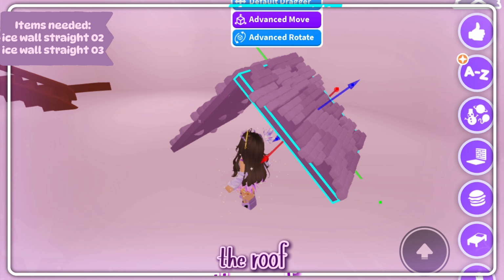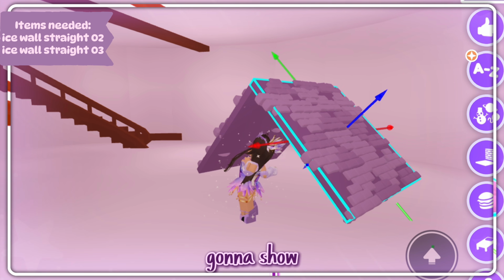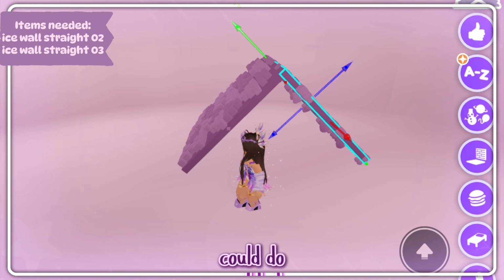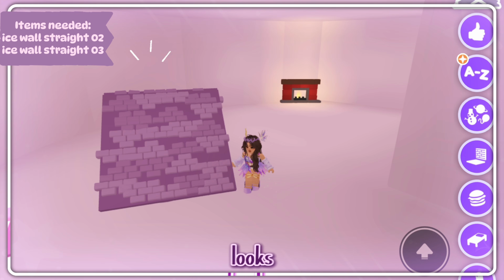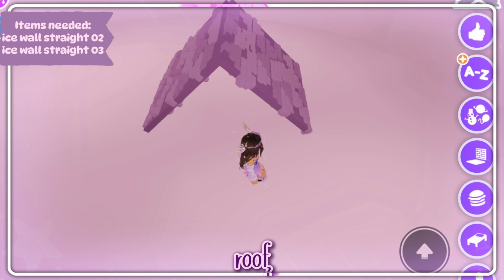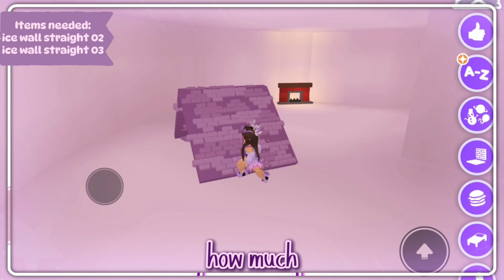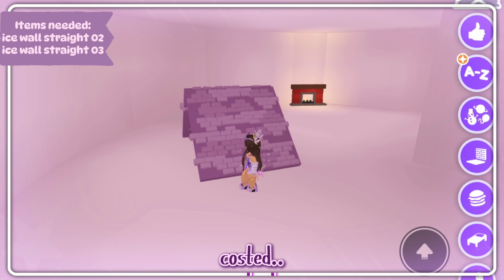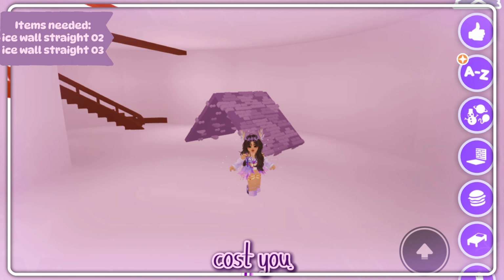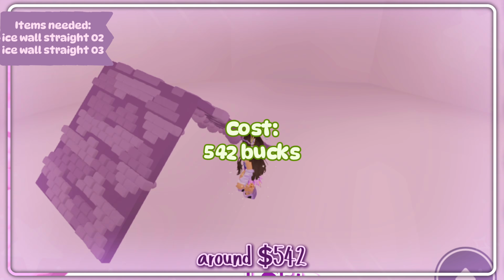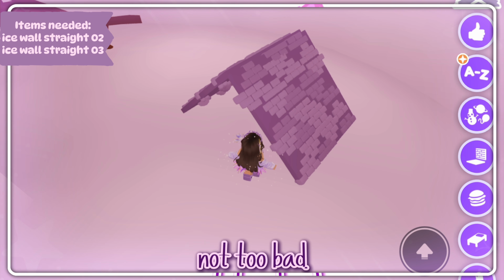and then you can also push the bricks into the roof more if you want. Like, I'm just gonna show you how that would look, but you could do something like this. Actually, that kind of looks better. This is the last house roof, so now we're gonna move on to tower roofs, but let me just tell you guys how much this example roof cost. Okay, so this is gonna cost you around 542 bucks, which is definitely not too bad.